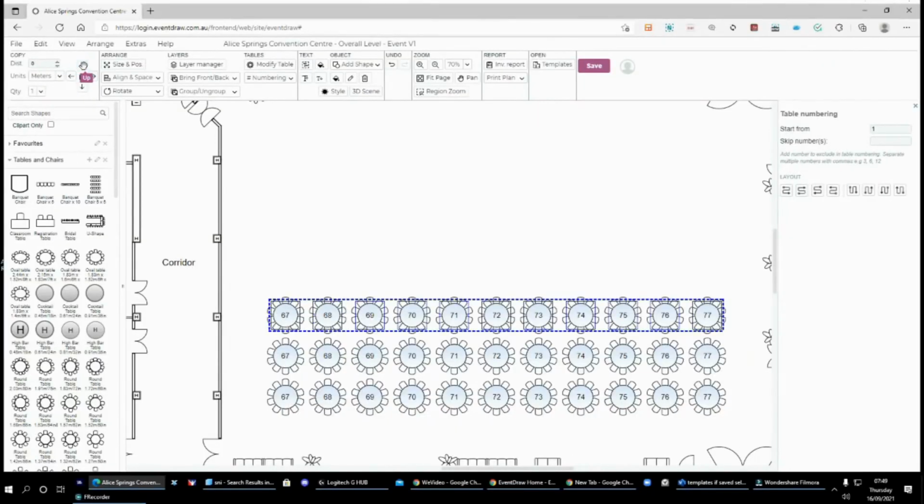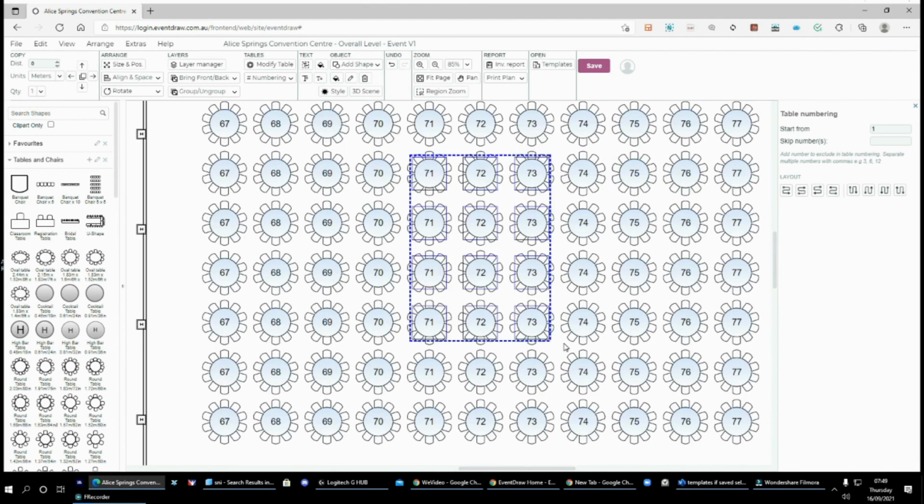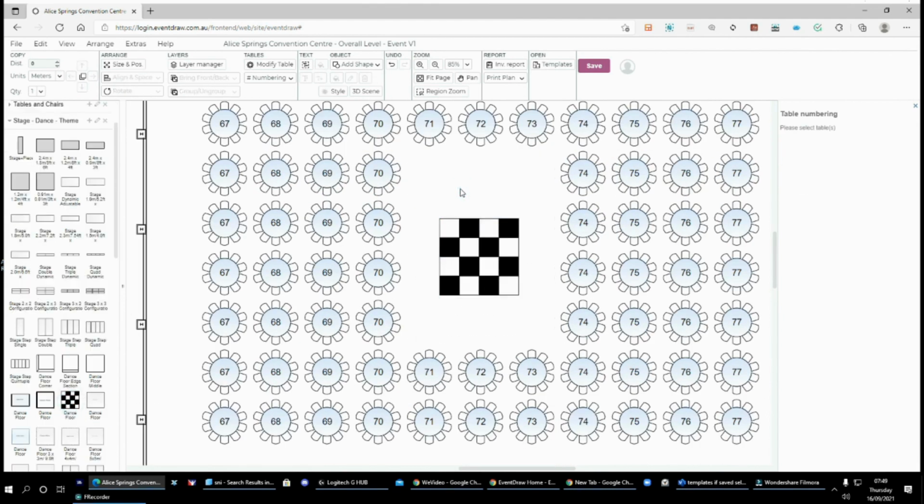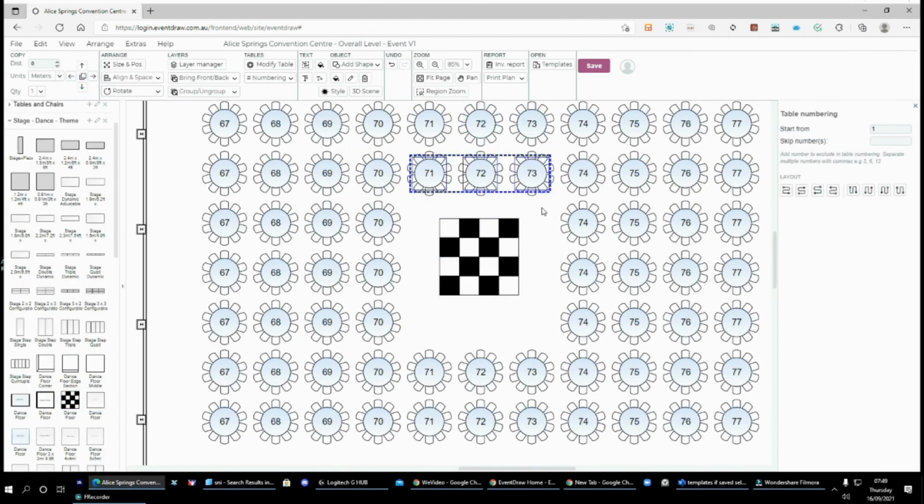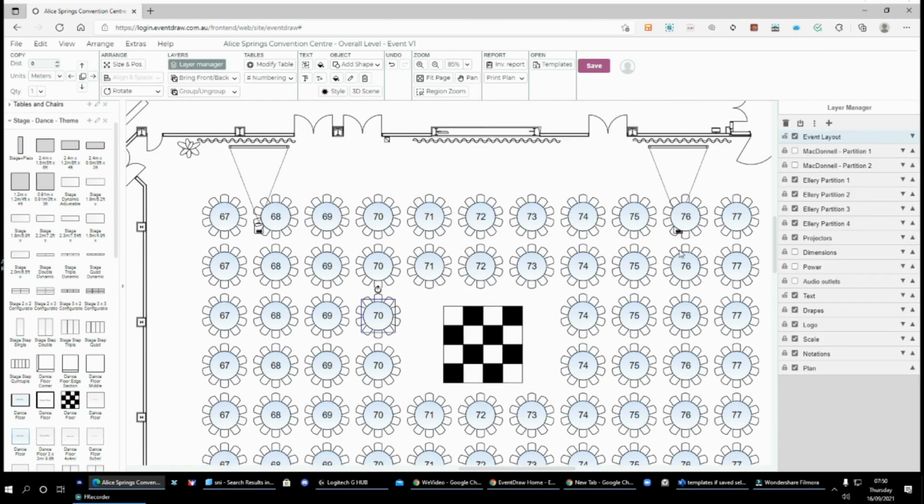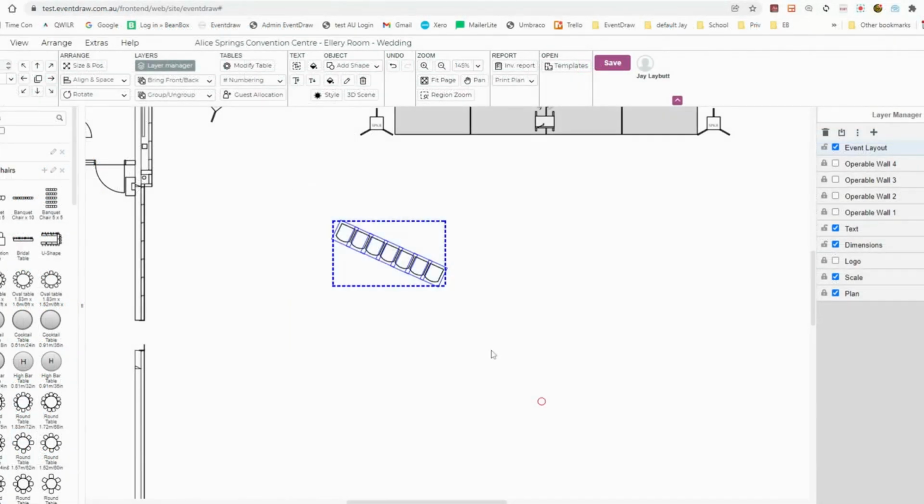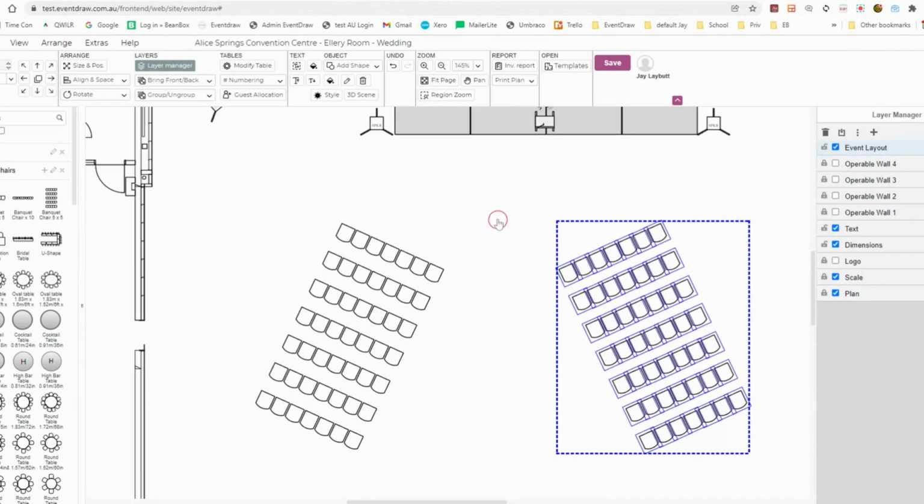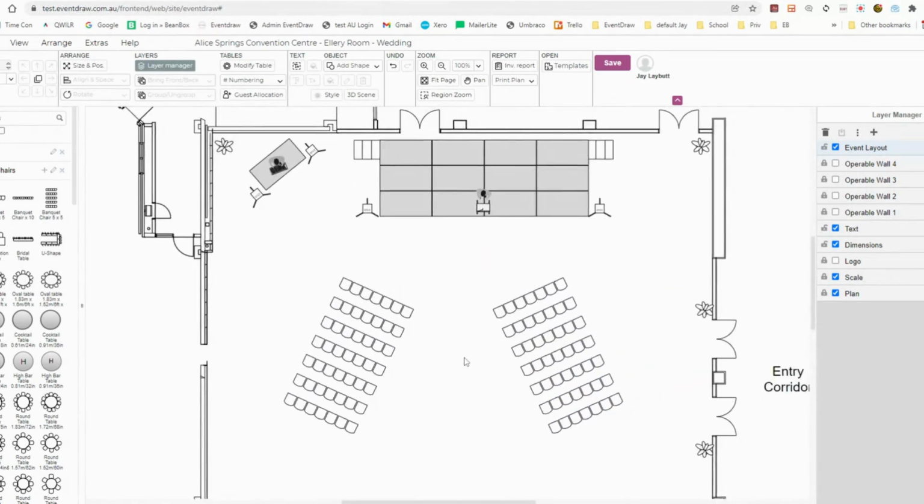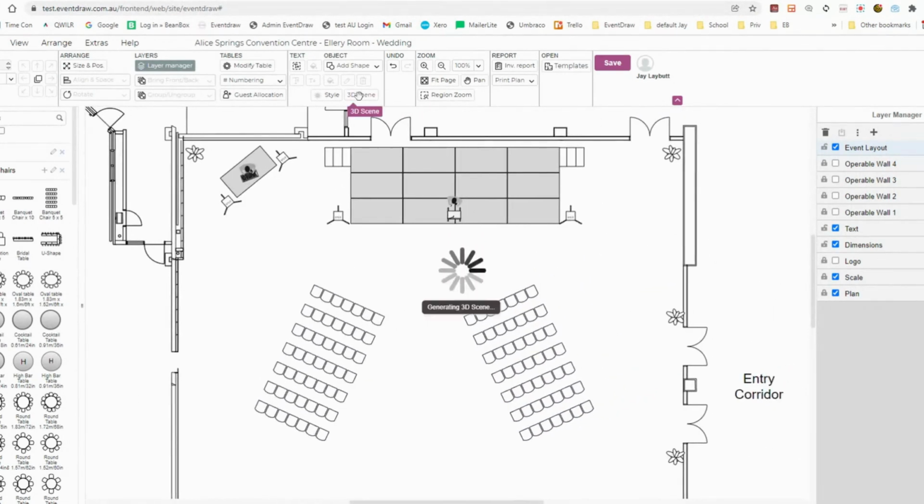Third, event diagramming software is an excellent marketing tool. You can send your clients a photorealistic immersive 3D plan that provides a fully interactive experience. This will help your clients envision their event in your venue and win more business. And the best part? Clients can visit your space 24/7 from anywhere in the world.